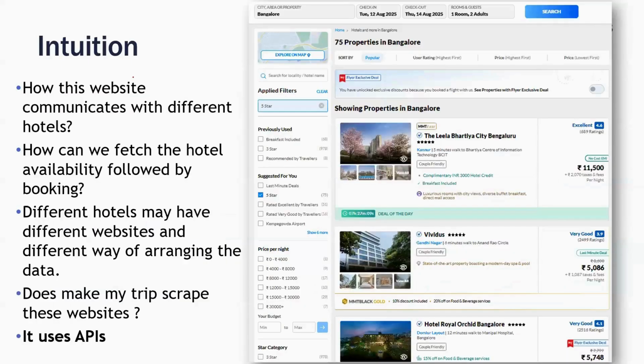Now, how does this website communicate with different hotels? Right now, I have, let's say, Leela Palace as one of the hotels, Royal Arcade as another hotel. How do you think Make My Trip communicates with Leela Palace and gets that the room we are looking for per night is costing this much? How does Make My Trip communicate with Royal Arcade and get the price per night for a room? How can we fetch the hotel availability followed by booking?